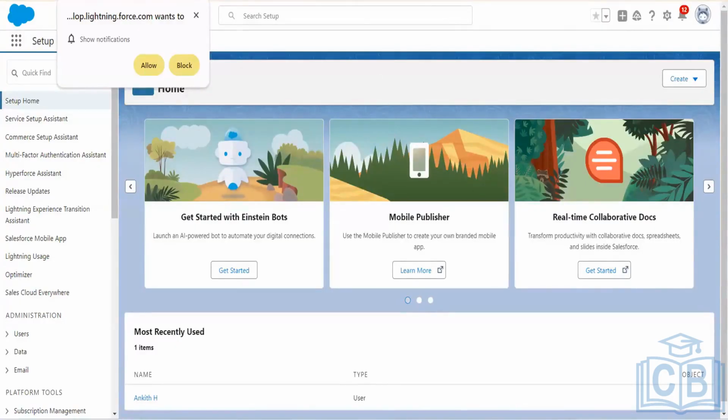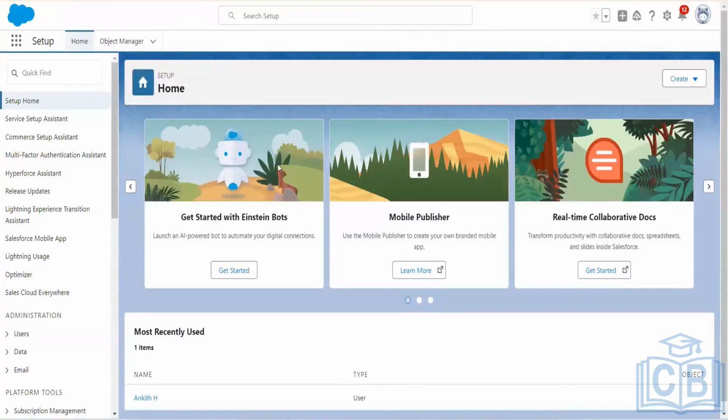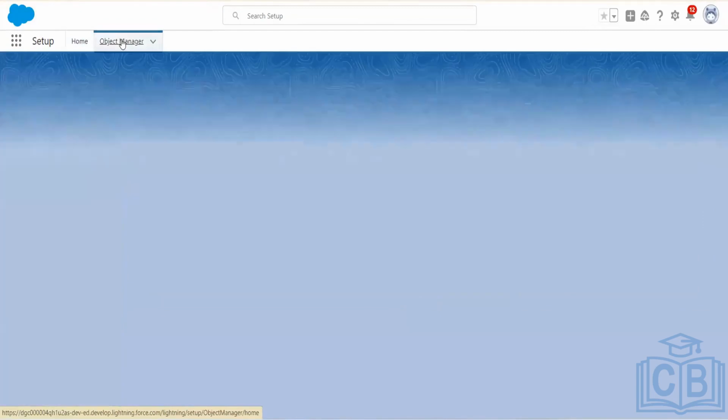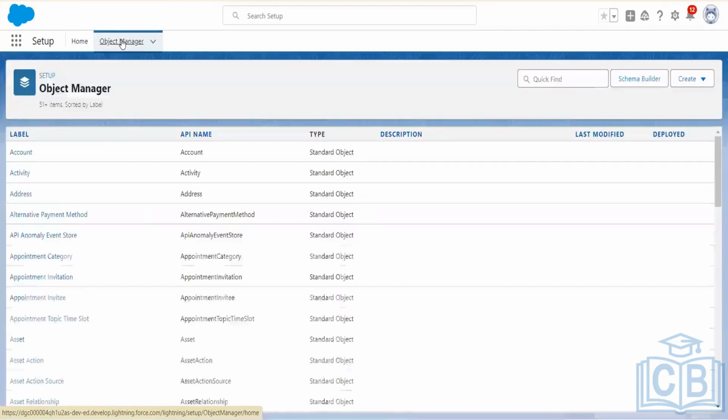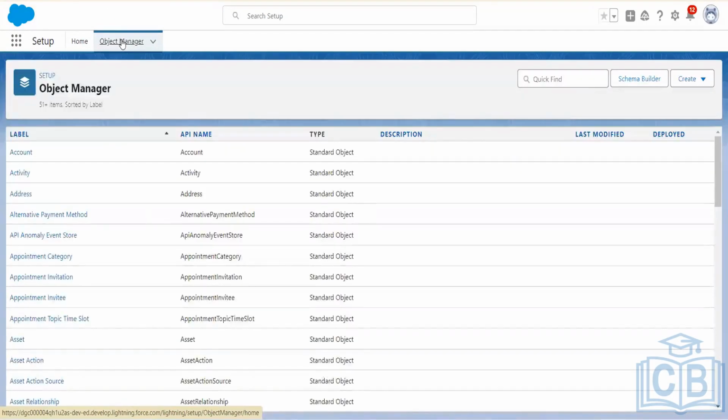Similarly, in Sales Cloud, it has facilities for two kinds of objects: one is a standard object and one is a custom object. If you go inside it, there is an object like Account. Majority of the time we use the Account object. Account is a very frequently used standard object.